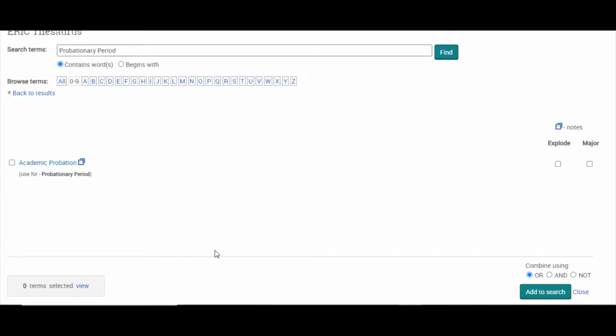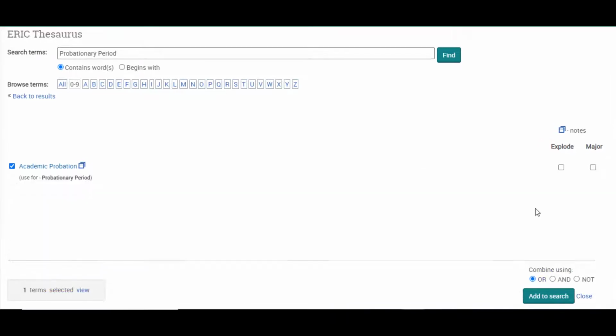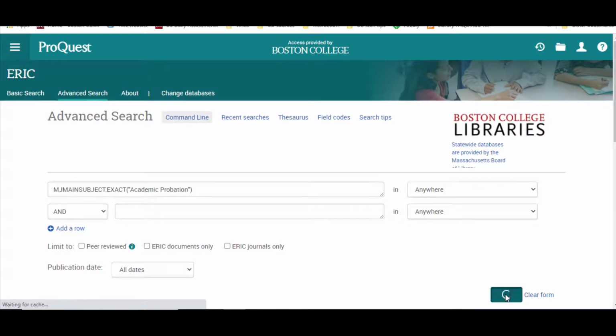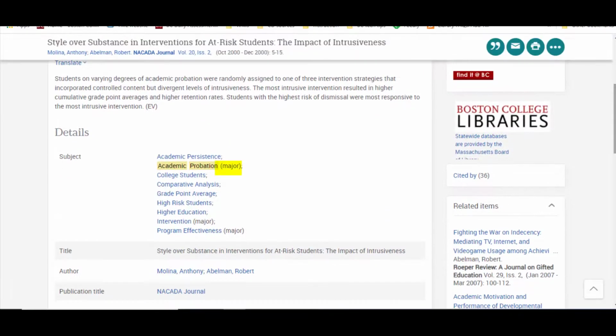When you select Explode, it broadens your search to include not only the term you have chosen from the thesaurus, but also all of the related terms that appear in the notes for that authorized term. When we explode the term academic probation, for example, we also will be searching the highlighted related terms that you see here, all joined with the OR Boolean operator. When you select Major, it narrows your search to only the instances where the authorized term has been identified as one of the major subjects of an item.